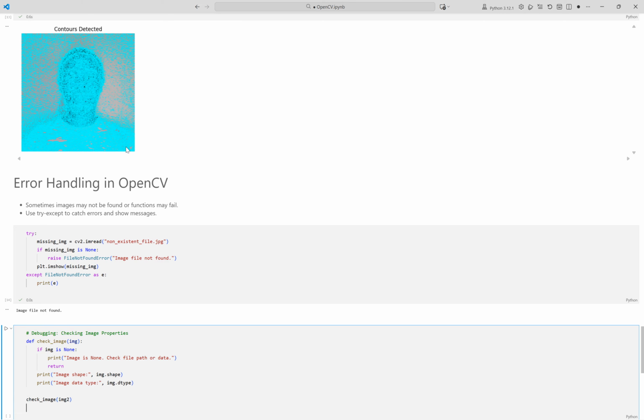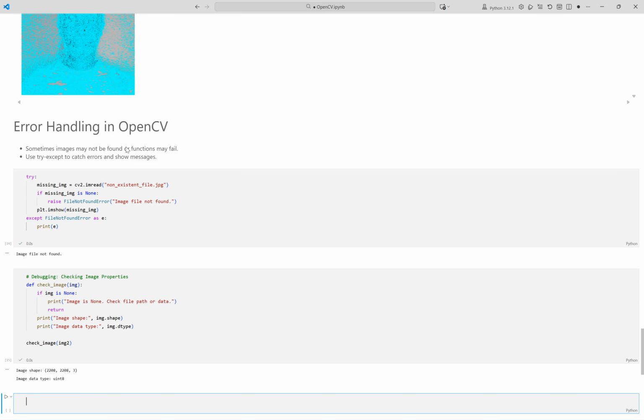Running the cell now. The output shows the image's shape and data type, confirming that the image was successfully loaded with dimensions 2208 by 2208 pixels and 3 color channels, RGB. This confirms the code's intent to verify the image data before processing, helping to catch errors early if the image is missing or unreadable.